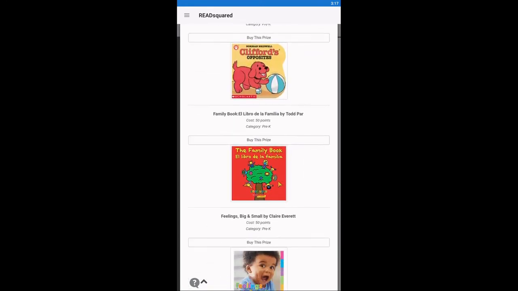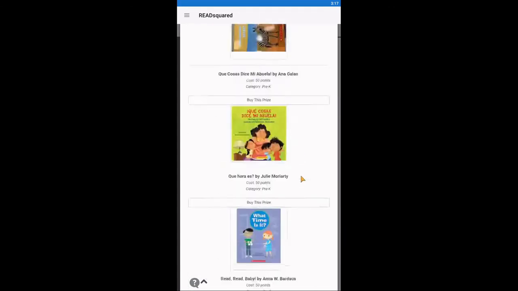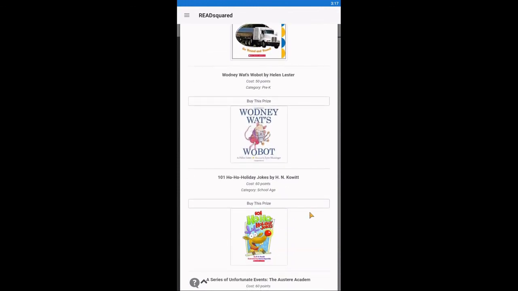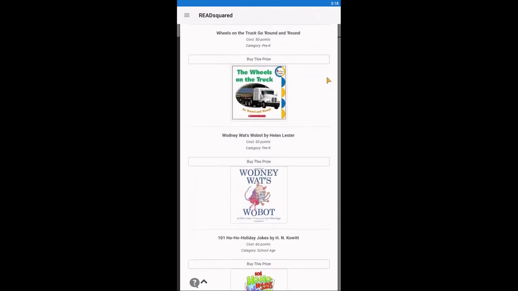But if your child is a slightly more advanced reader, like our 8-year-old is, you might want to scroll down, because once you scroll down, you will find some books that are a little bit higher level. For example, this is a joke book. This is the series of unfortunate events books. These are chapter books, and they cost 60 points. But because you have 180 points, that means that your child can pick out 3 books with those points. So let's scroll back up to the top.